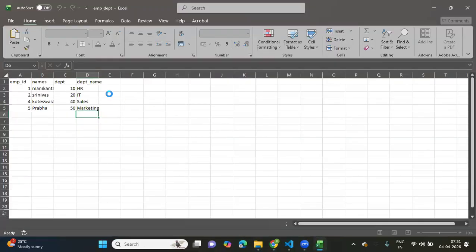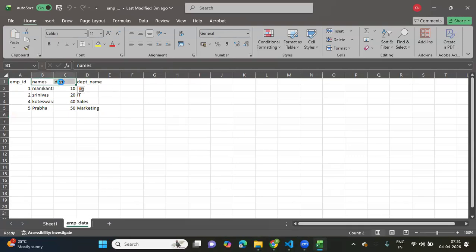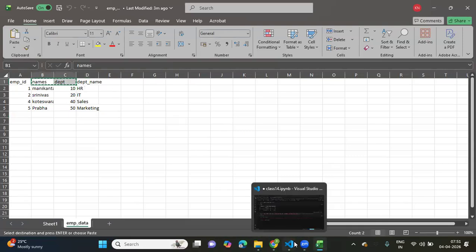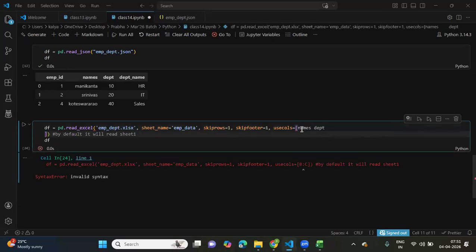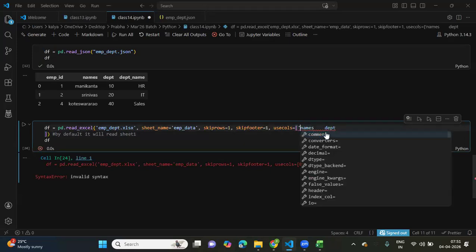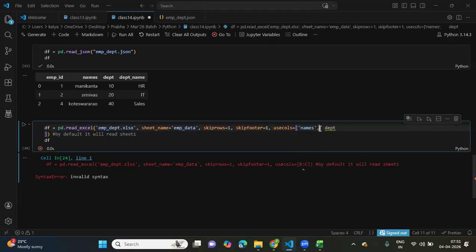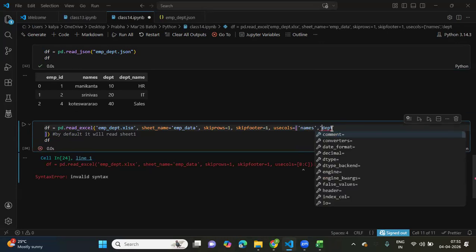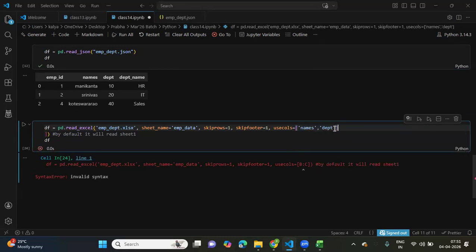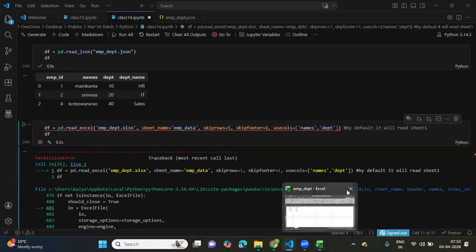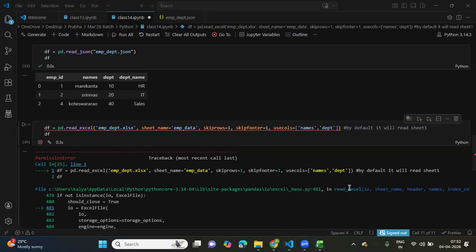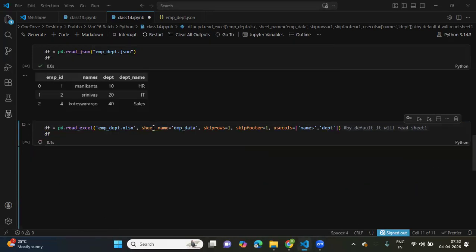Let me open this sheet. Okay, let's say I want to read only name and department. Usecols, names, comma, department. Again, the file is in open mode. Let's close that. Okay.